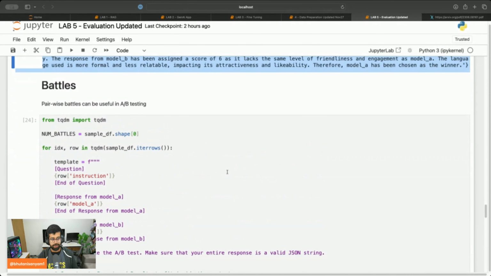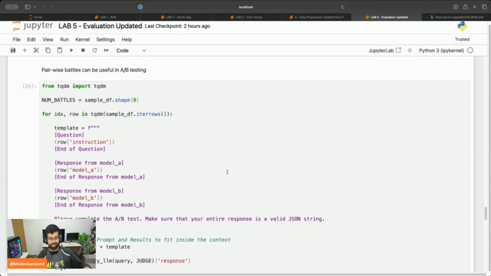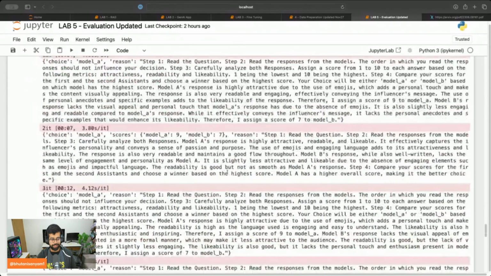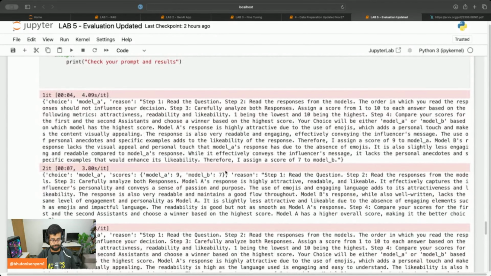So now we'll do this pairwise A/B testing over a bunch of examples. That's what we run in this cell. And you can see it's going to take a few seconds to compare between different examples and give answers.